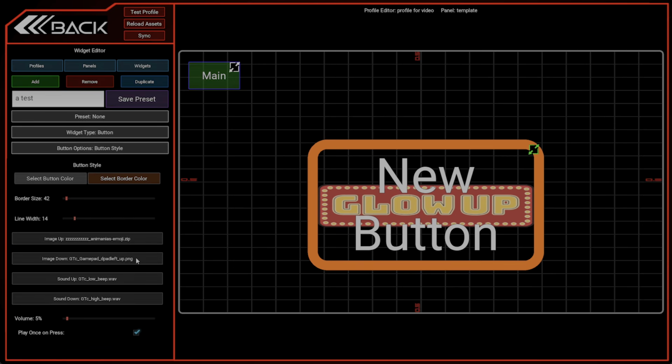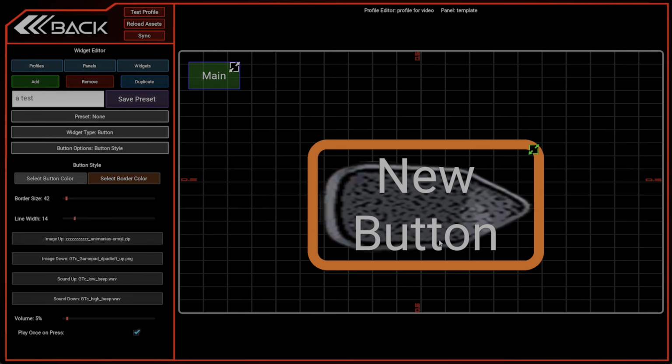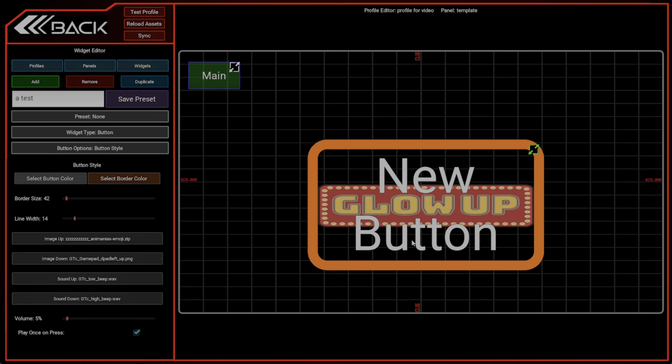And the same is true for button down. If we had it set as a GIF for button down, and this applies to both the button up and down, we push it, it's going to play the GIF once, and then when we release, it's going to stop and play the up GIF once.